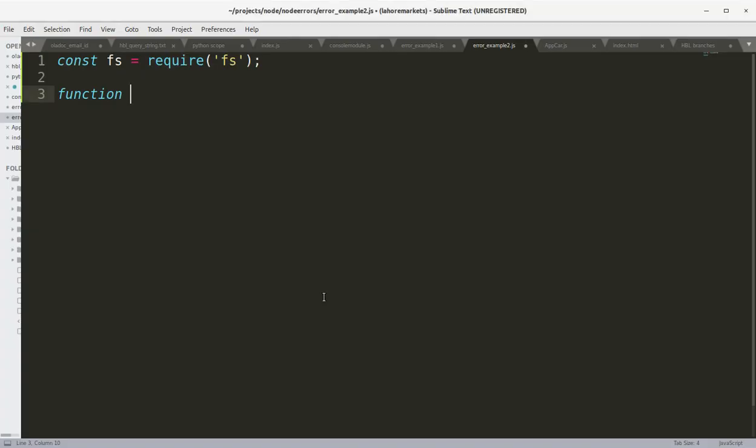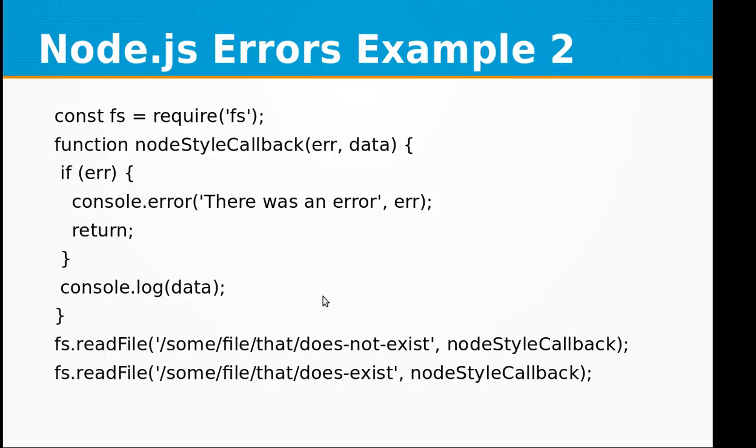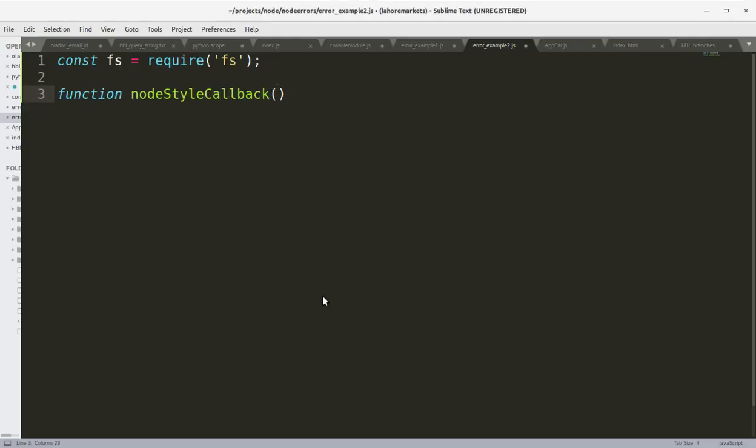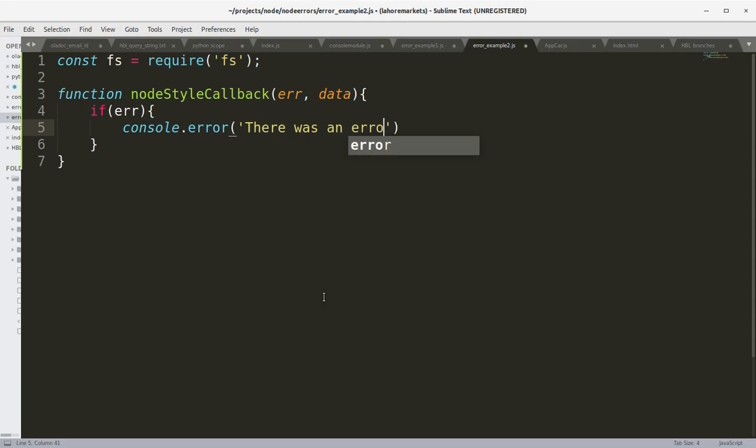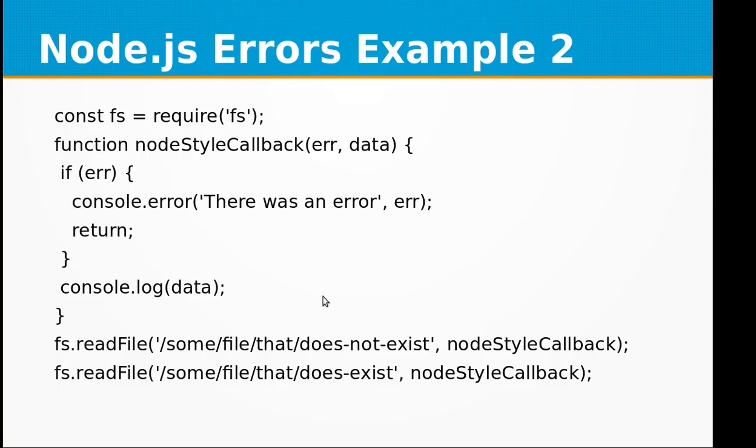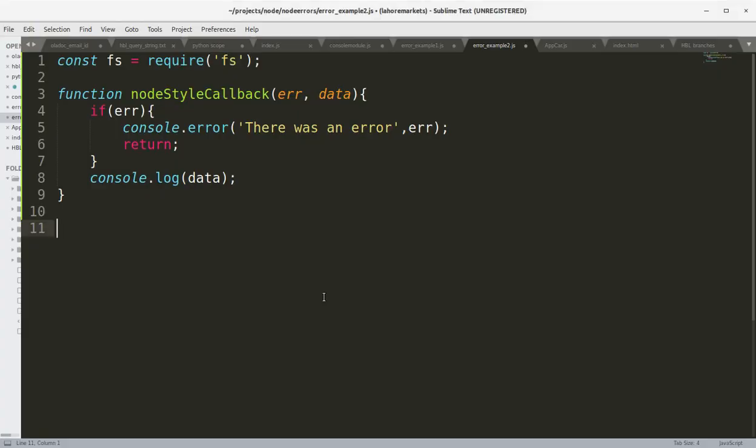Function, node style callback. This is our callback function and it receives error and data object. If error, console.error, there was an error, and we can print out the error here, return. Otherwise console.log data. If there is no error, it will display the data.